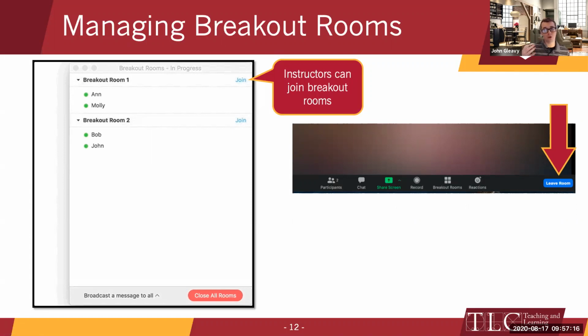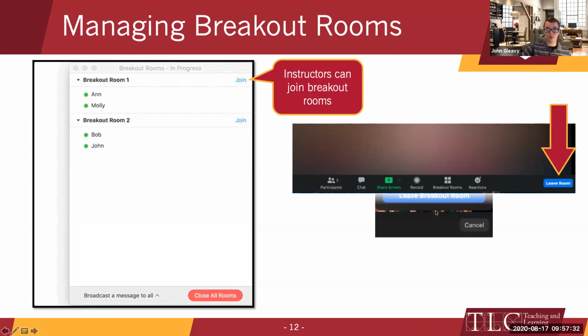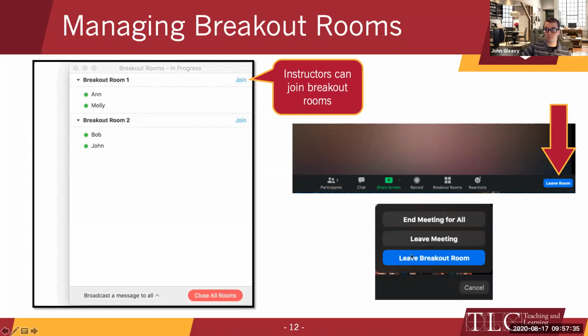And just so you know, this is also the screen that students are seeing when they're in the breakout room. So theirs is going to be essentially identical to what we see here. And if, like I was saying before, we were to allow students to come back to the main session on their own, they would be able to do that by clicking on this blue Leave Room button. Then once we click on the Leave Room button, we would have the option to leave the breakout room or leave the meeting entirely. You do see a third option here, End Meeting for All. This is something only you as the host would see.